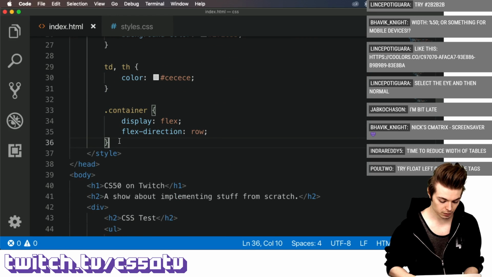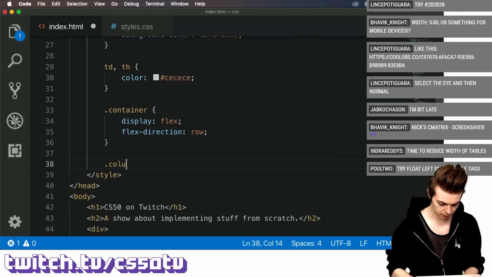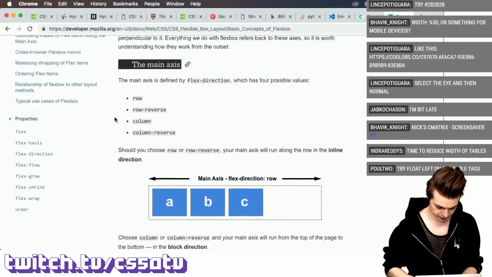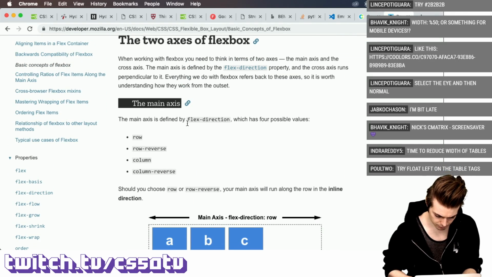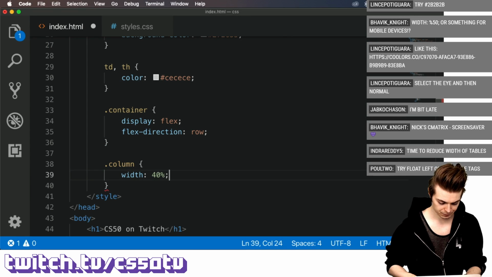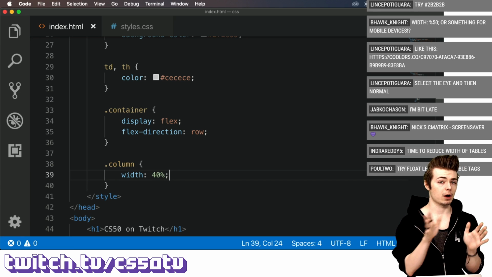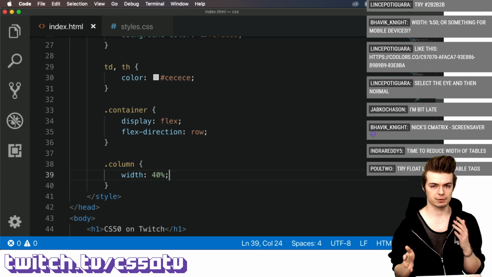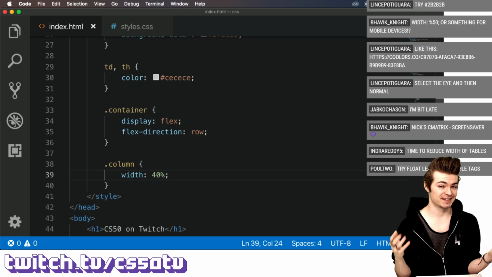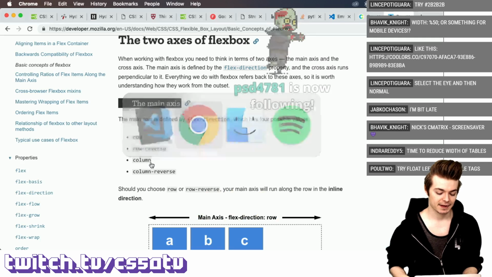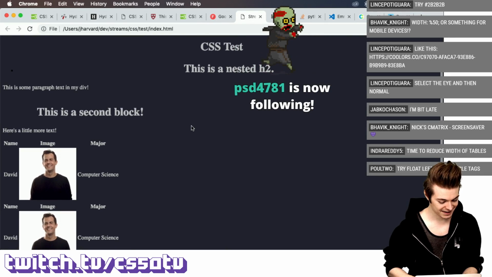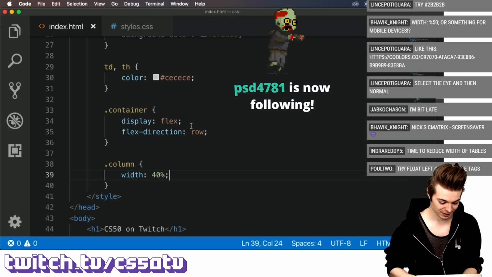The actual column class, and I think this is fine. I actually don't even know if we need anything with the columns, but we'll say that these should get a width of 40% at least. Previously, we had all of our divs getting a width of 40%, which is not what we wanted because our main div, which was going to be our flexbox container, was also getting a width of 40%. That doesn't help anybody. And so, OK, that didn't work because we got rid of our colors.